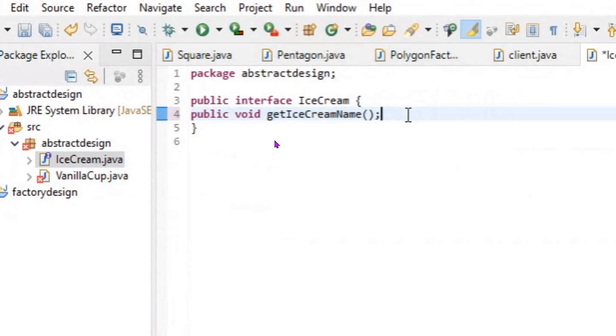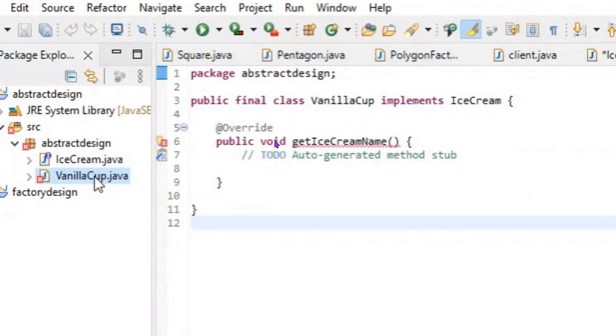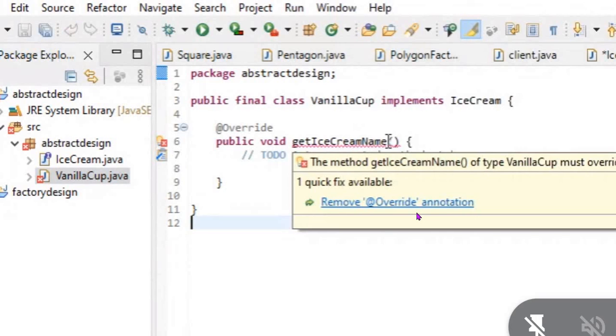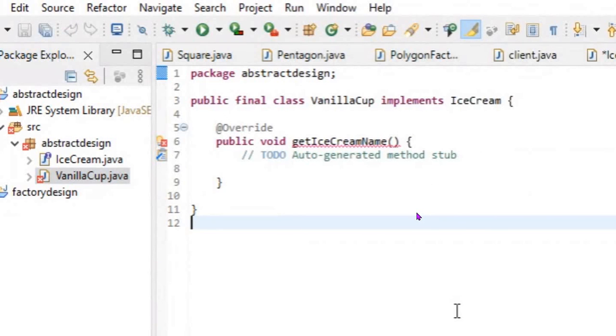Your method. Okay. This public void get ice cream name. Okay. Go back to vanilla cup. Public void get ice cream name. Okay. What is the difference? It is not able to match. Yes, sir. I don't know why it is not matching.